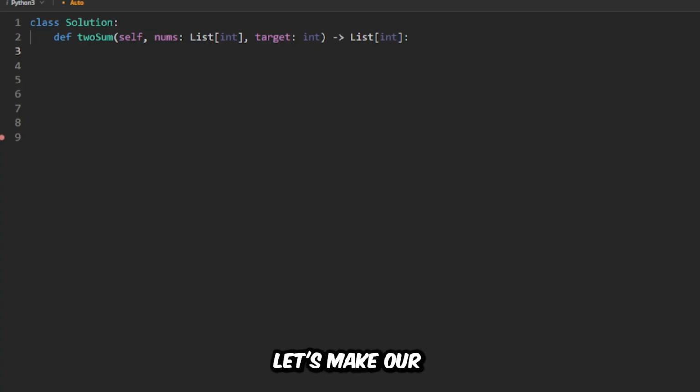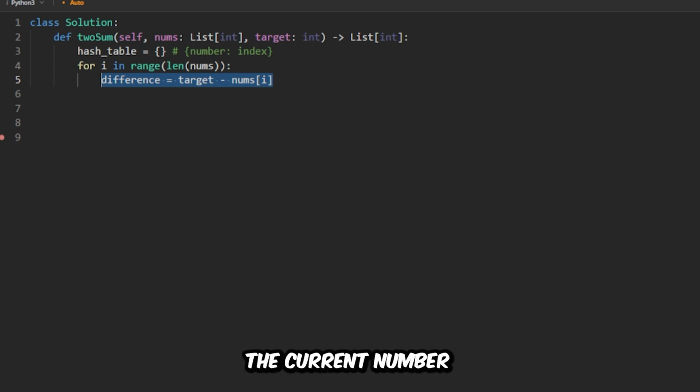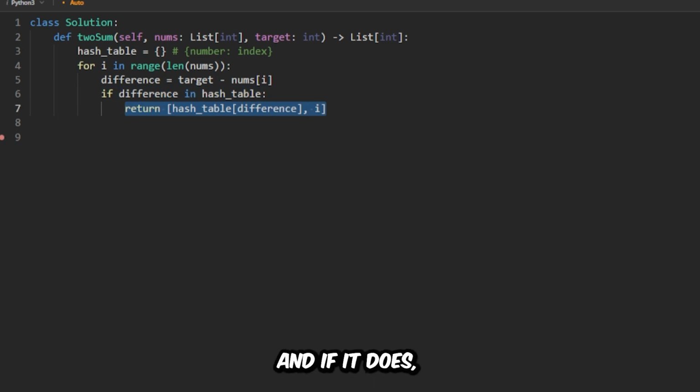First things first, let's make our hash table. Remember, the key is the number, and the value is going to be the index that we find the number. Now let's loop over the list of numbers, and let's calculate the difference or complement by doing the target minus the current number that we're on. And now we're going to check if the difference is in this hash table. And if it does, then we're just going to return the index from the hash table and then the current index that we're on. And if we didn't find anything, then we're just going to add this current number and the index to our hash table.